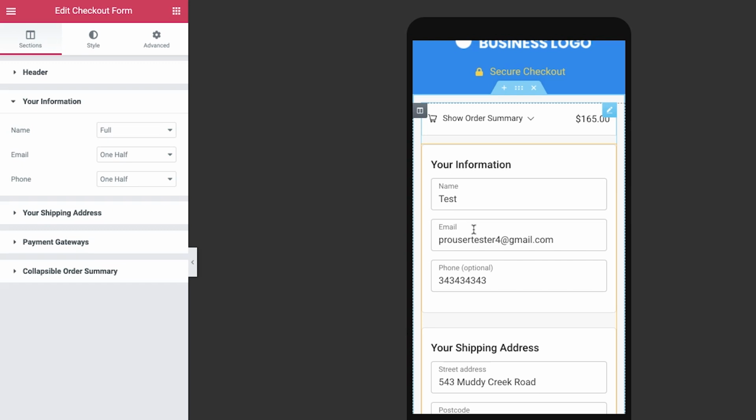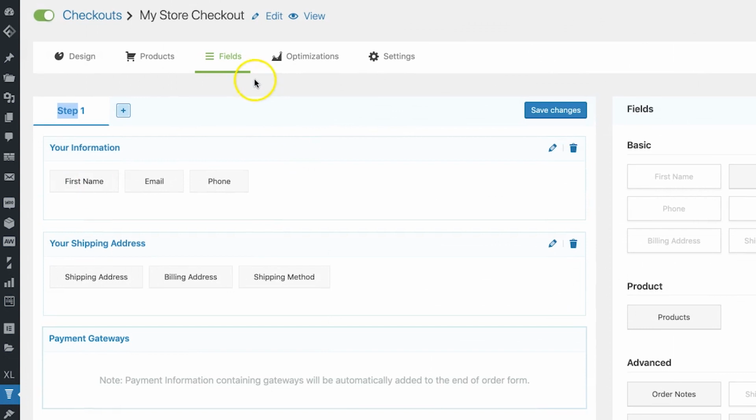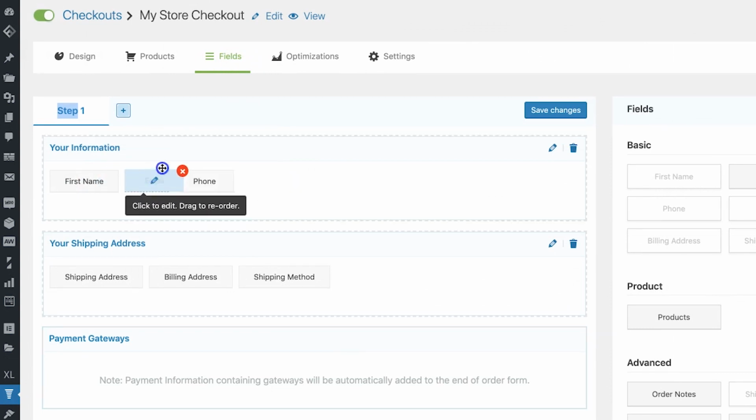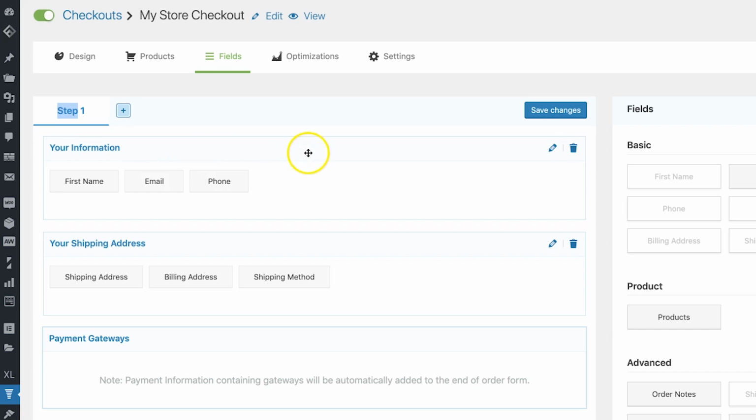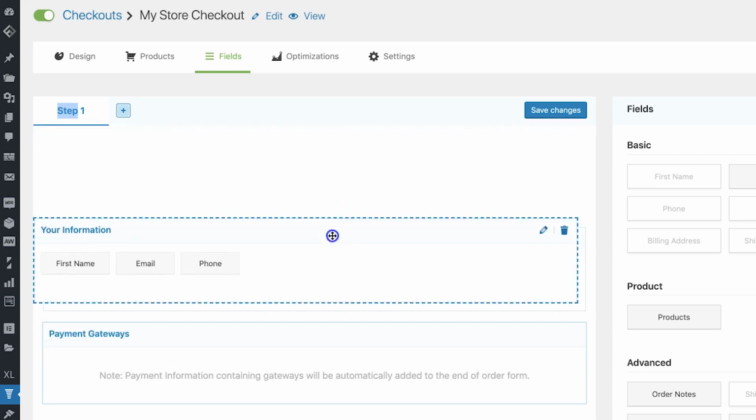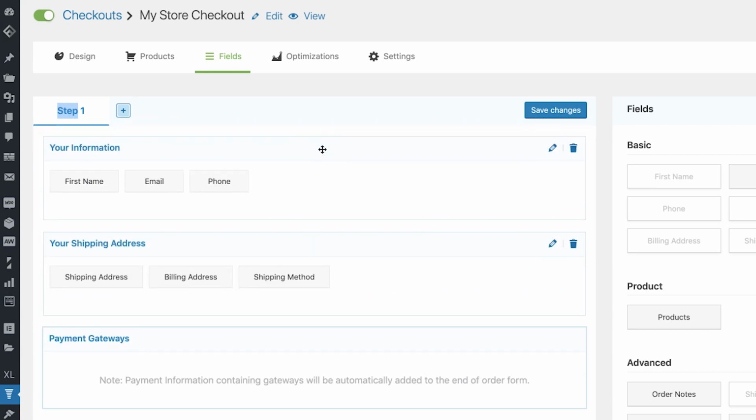Let me show you how to set this up using Aero. So in the Fields tab, Aero gives you the ability to simply use drag and drop to change the order of fields, and also you can use simple drag and drop to place the section that you want at the top and reorder the sections the way you like. So here you go, you have email followed by phone number in the first section right here.